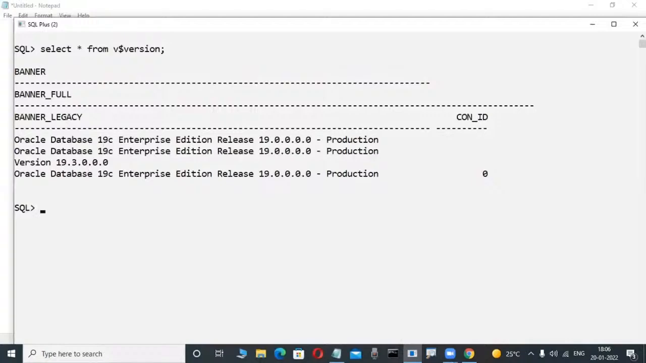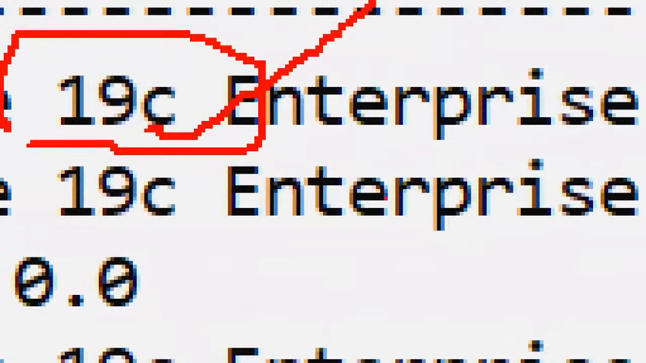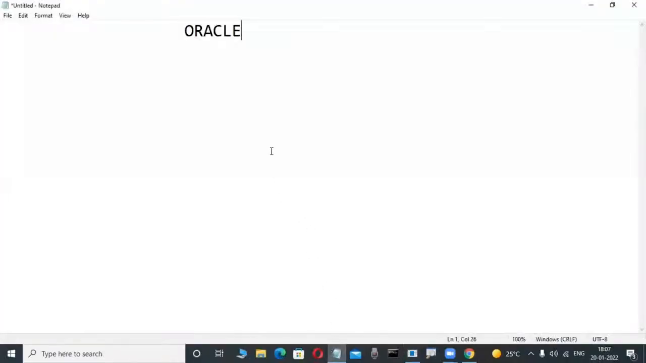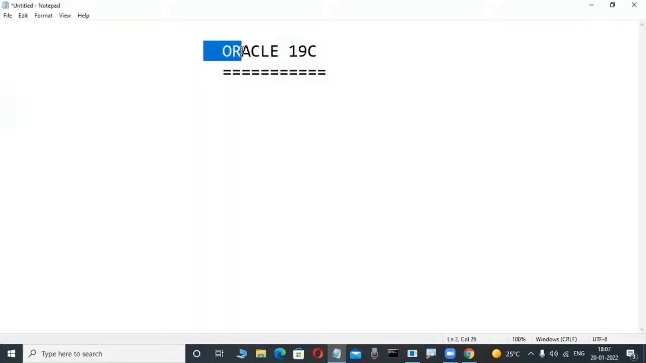But in our class, this software is available, 19c, we are learning. C means cloud technology, cloud computing. In the olden days, grid computing was there. Now cloud. We understand what cloud is. Now this is Oracle 19c. 19c means cloud technology. This is the latest version we are learning in our class. But what is this Oracle?